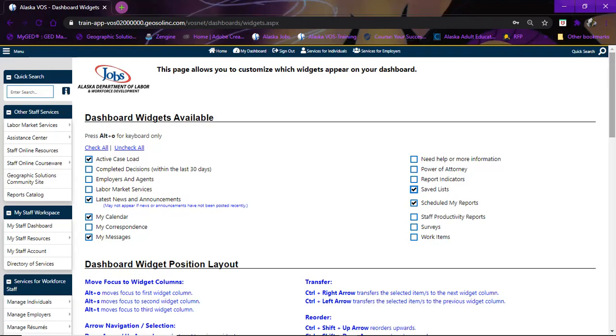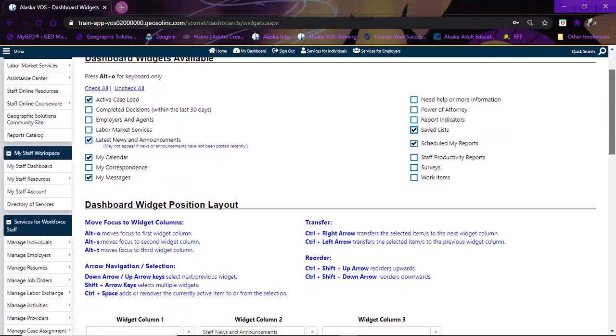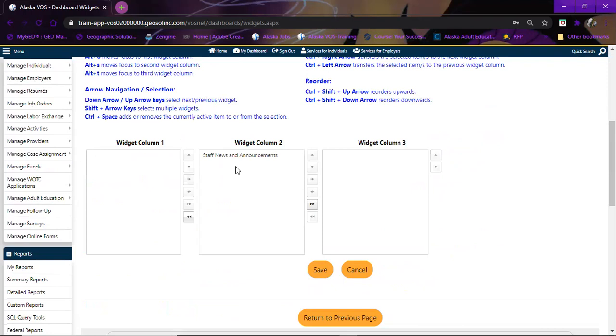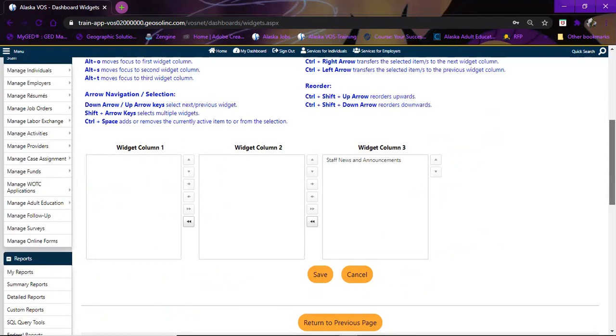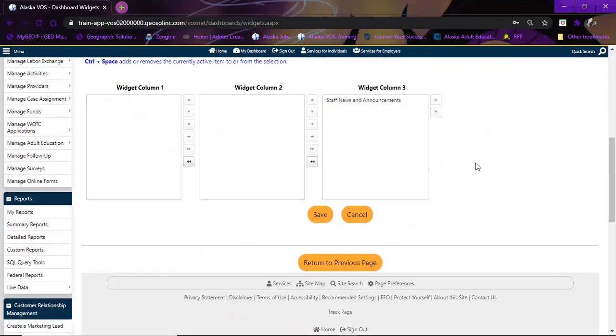And then from there, you're going to move down and you're just going to hit save. So you're going to go down. You can put them in columns 1, 2, and 3. This is a new feature. So your staff announcements, do you want them in the widget column 1? Do you want them in the widget column 2? Do you want them in 3? Let's put that one in 3. And you can shift them up and down wherever you would like them. You can play with that. But I'm just going to save it as is.